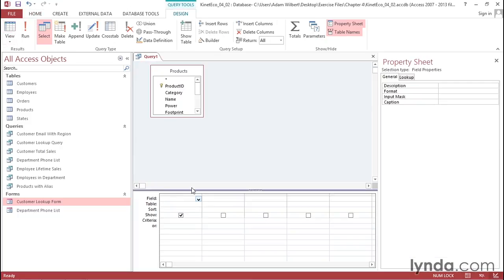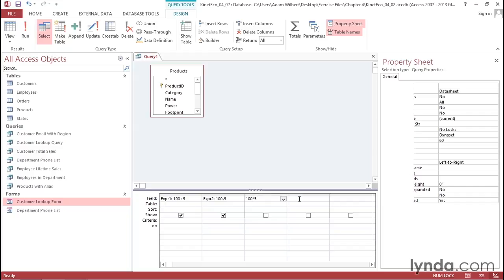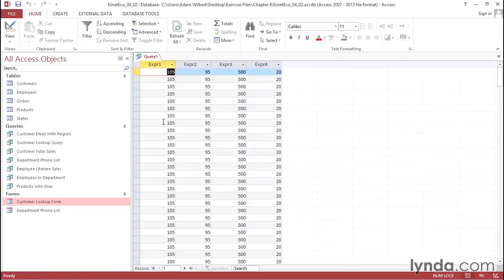Now we have some mathematical operations that we can use here in our fields. For instance, if I type in 100 plus 5, and then go into the next field and type in 100 minus 5, and go into the next one and type in 100 times 5 with the asterisk key, and then the next one, 100 divided by 5 with the / key, and then press Run, Access will go ahead and evaluate all of those expressions. So 100 plus 5 is 105, subtracting 5 I get 95, multiplying by 5 I get 500, and dividing by 5 I get 20. Let's go ahead and go back into Design View.